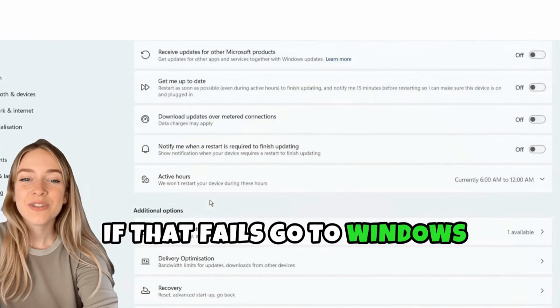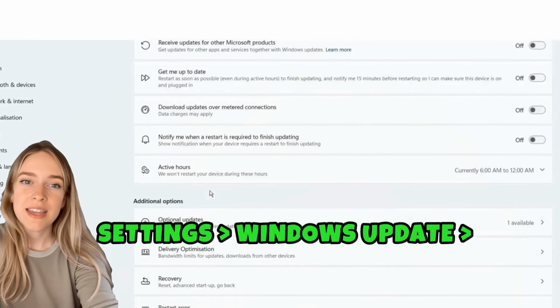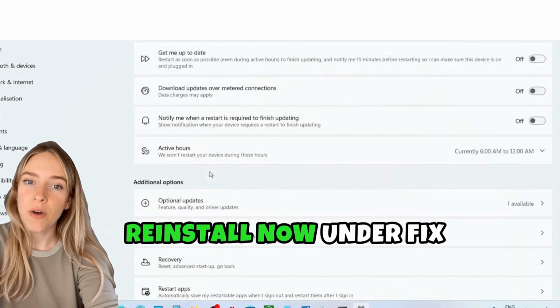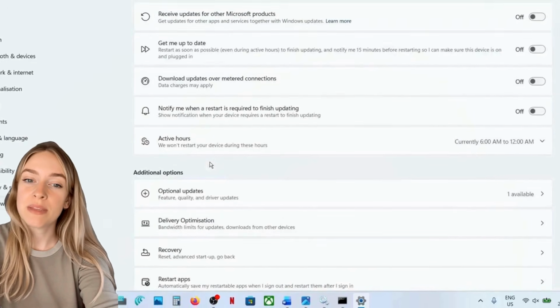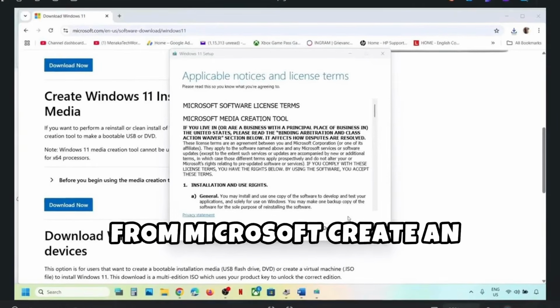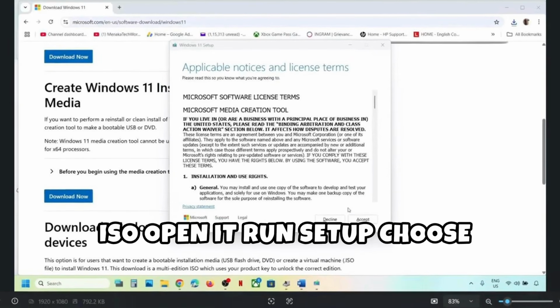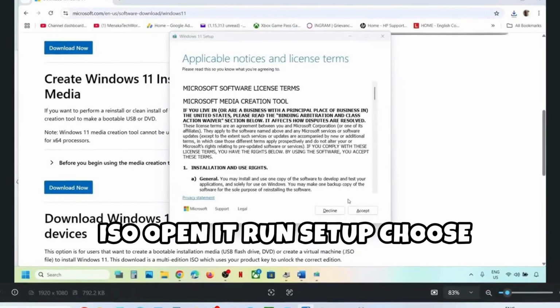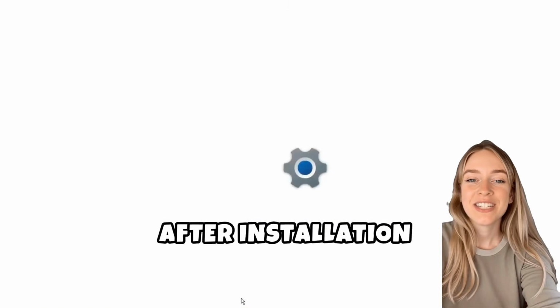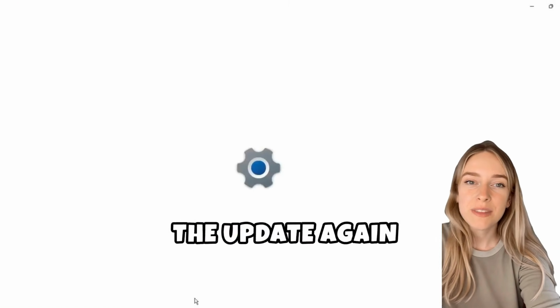If that fails, go to Windows Settings, Windows Update, Advanced Options, Recovery, and select Reinstall Now under Fix Problems using Windows Update. As a last step, use Media Creation Tool. Download it from Microsoft, create an ISO, open it, run Setup, choose Keep Personal Files and Apps, and complete the installation. After installation, restart your PC and check the update again.